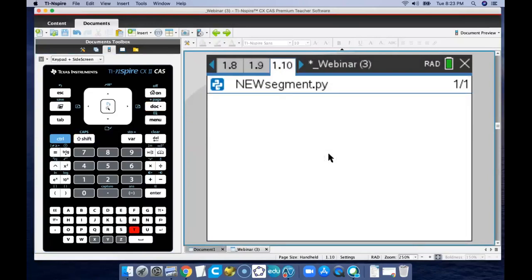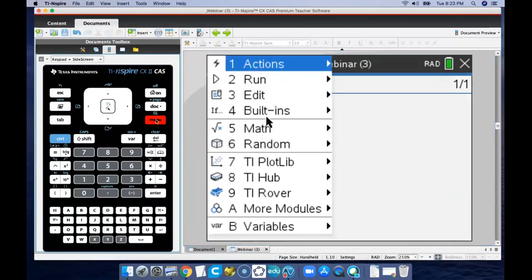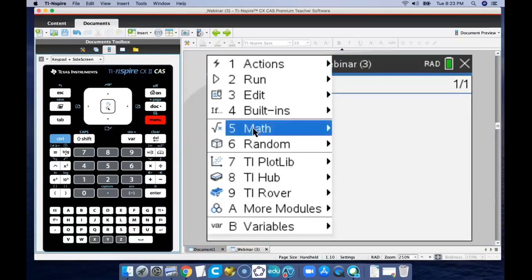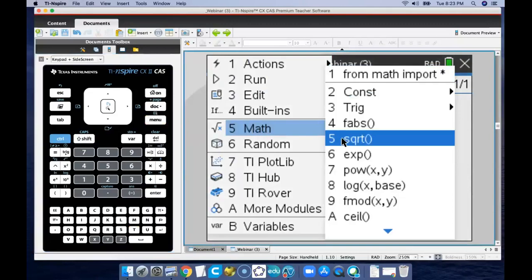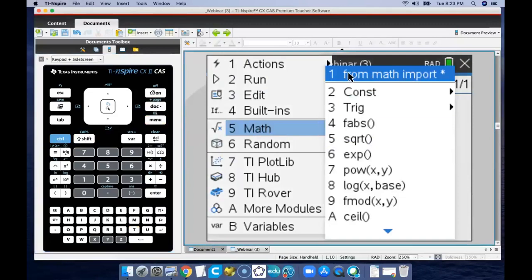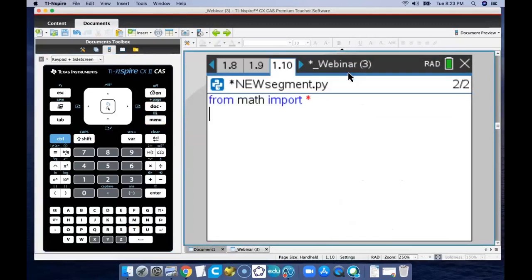Perfect. So before I do anything, I'm just trying to anticipate the things I'm going to need. If I go to my menu, I want to import some modules. If you're familiar with Python, these modules increase the functionality of the program. I know right now that I'm going to need something from my math module because I'm going to be taking the square root at some time. So I'm going to use this number 1. I'm going to go from math import.